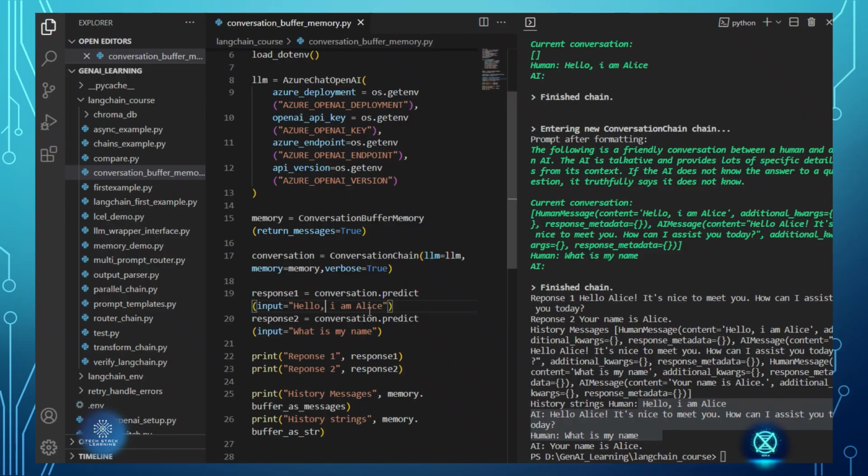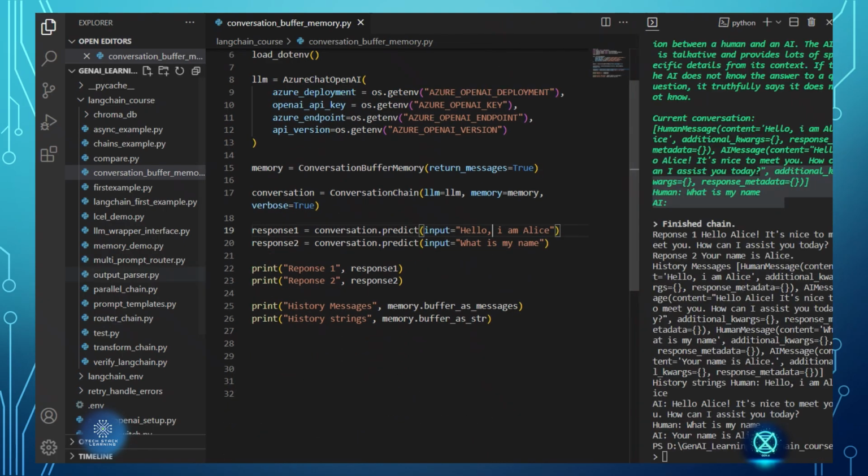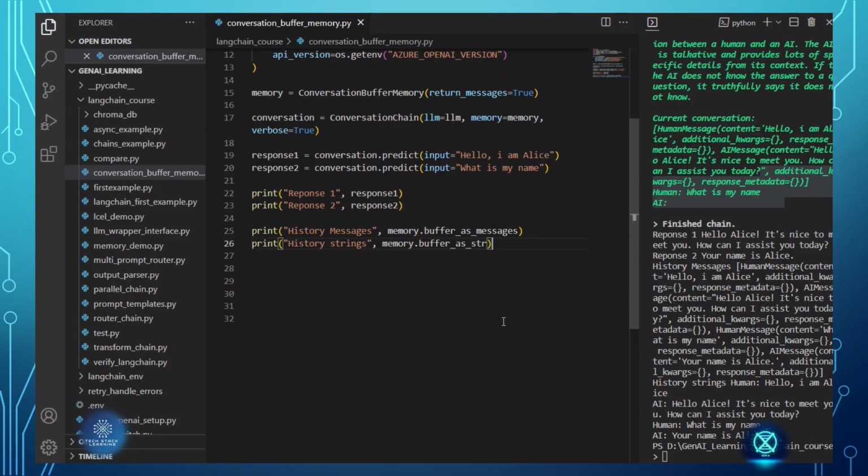Okay, so this is about the first thing, where we saw the returned message objects, how the predicts are happening, automatically saving the input and output, and how it can fetch back the buffer as a message and the buffer as a string, right? Now we have seen it coming back as a string and the object, right? Now let's see how you inspect memory buffer.